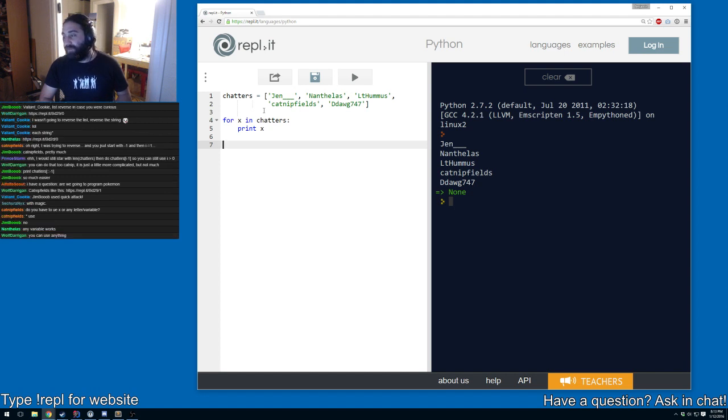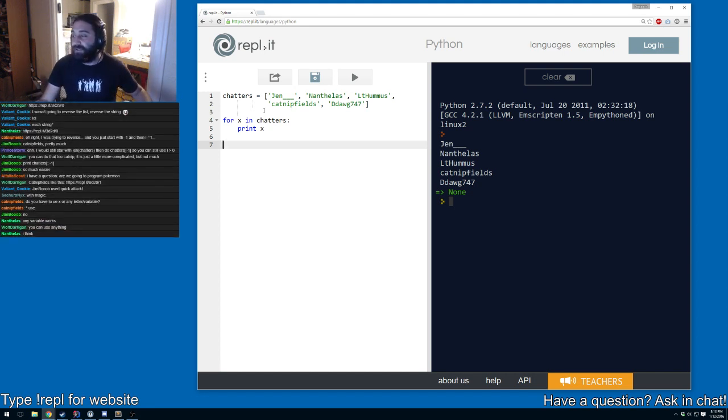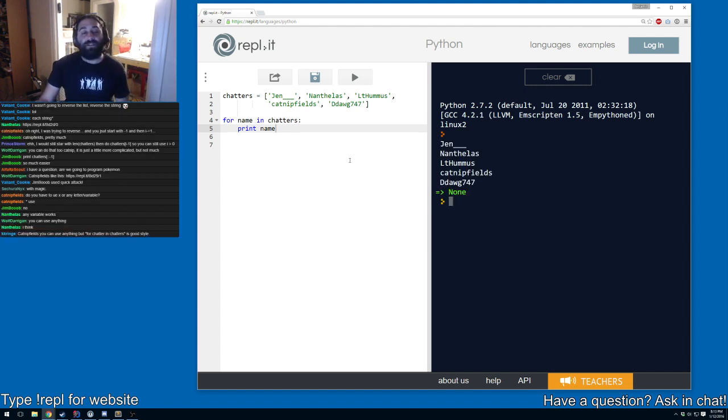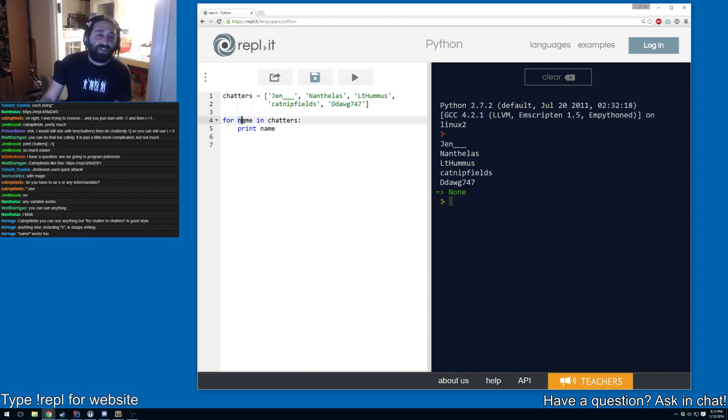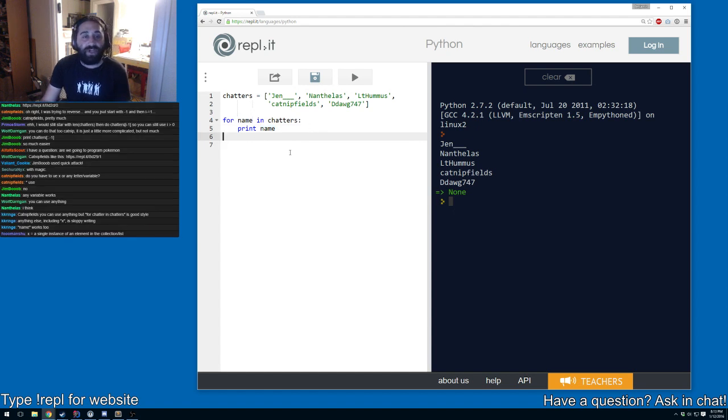Right. So Catnip Fields asks, do you have to use x? You do not. You can say something like for name in chatters, print name, and that will work just fine. Does the x become a variable? Yeah, so the x is essentially a variable. You can also do for chatter in chatters. Yeah, that's true. K-Cringe is right, using anything, including x, is sloppy. I mean, name is fine. Generally, you want these to be descriptive, right? So for name in chatters, print name is totally fine. Does anyone have any questions about that?